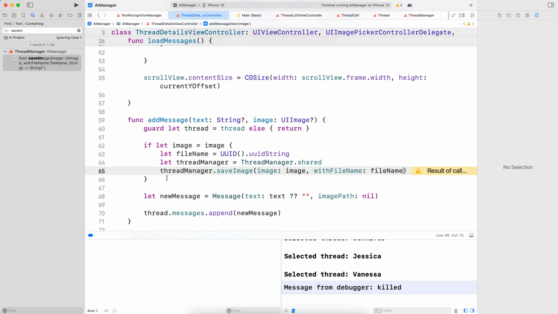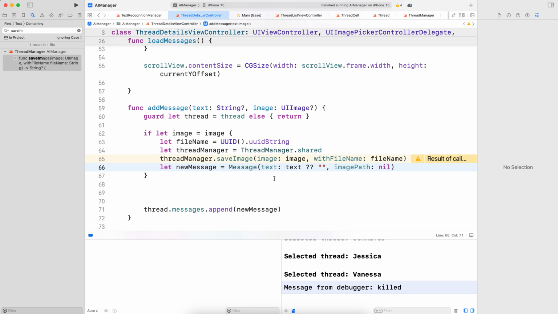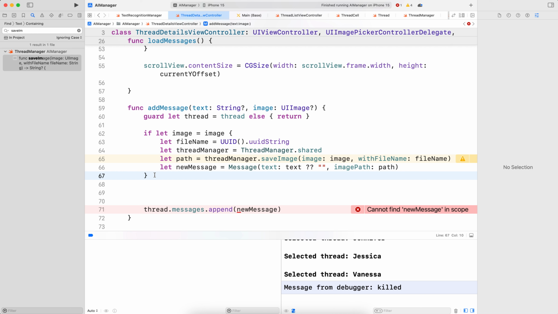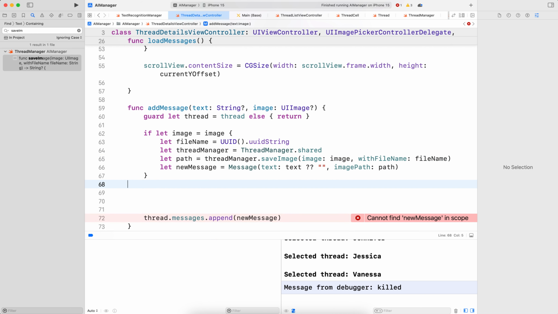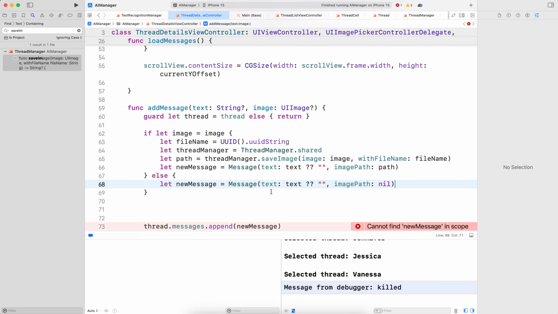There we go. And at this point, I can just copy this and paste it right below and say new message is equal to message. So if there's no text, then this, and here that would be the return value, which would be let path is equal to this, and image path would be path. There we go. And if there is no image, then it's probably some text. So I'm going to do else here, right? Else, and we're going to just save the text.